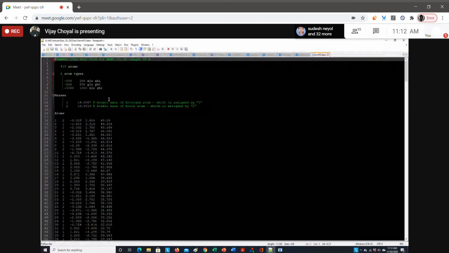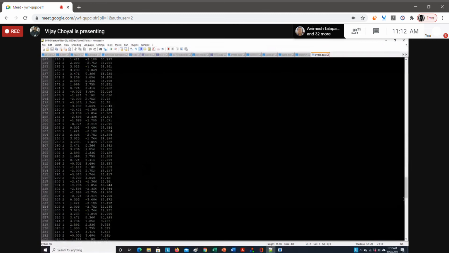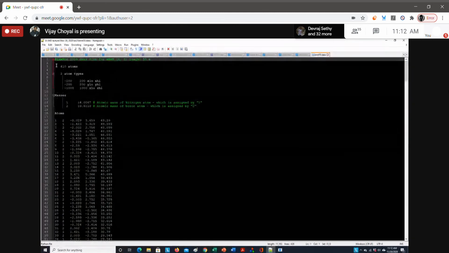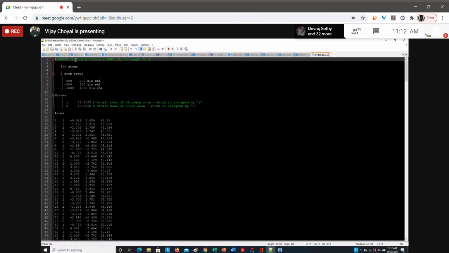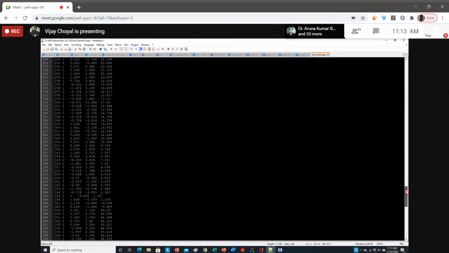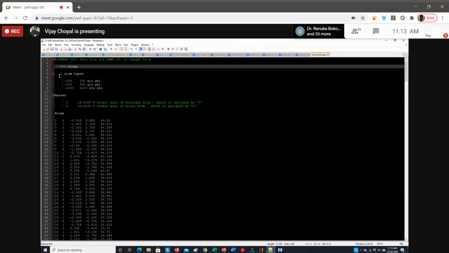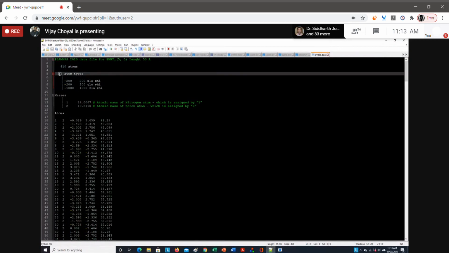I have already created the data file. We can see here the format of the data file. The first line is just a comment. Then we have to define the number of atoms. My system has 410 atoms, so I have defined 410 atoms. Second, how many types of atoms you are using. We are using two types of atoms, that is boron and nitrogen.